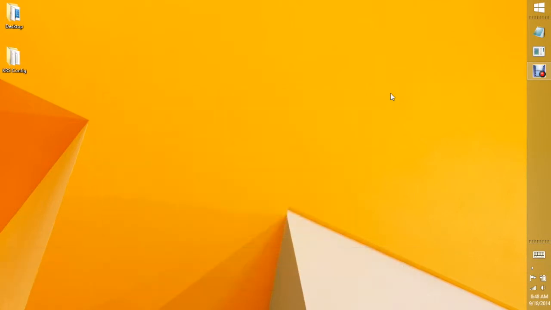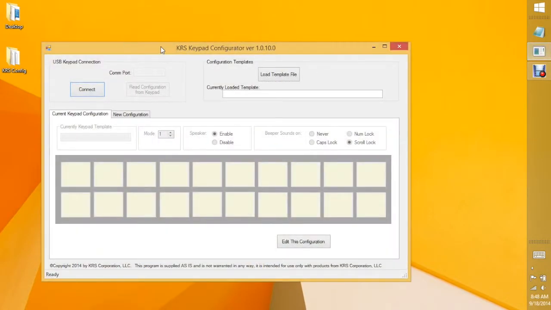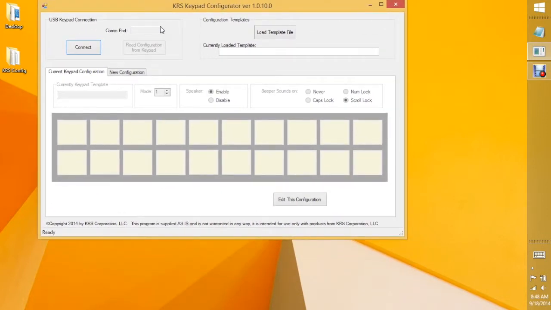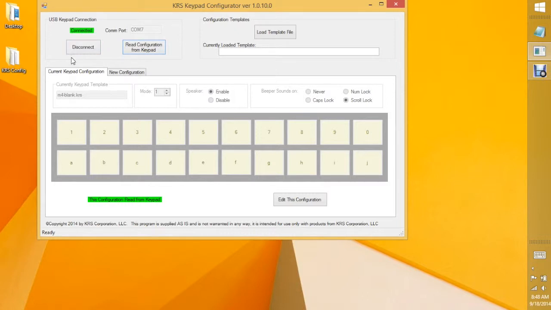The keypad just entered configuration mode. Now I'm going to execute the program. Alright, so now we have the configuration program. First thing we do is hit connect and then we read from the keypad. A default configuration for the keypad, and you can see here it says this configuration read from keypad. We're in the current configuration tab.